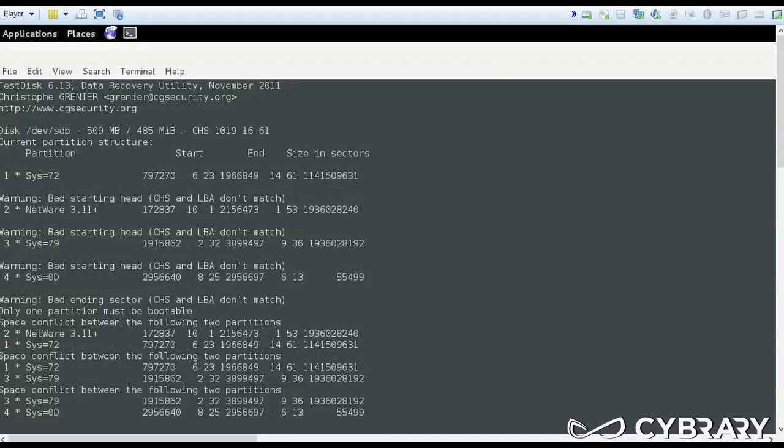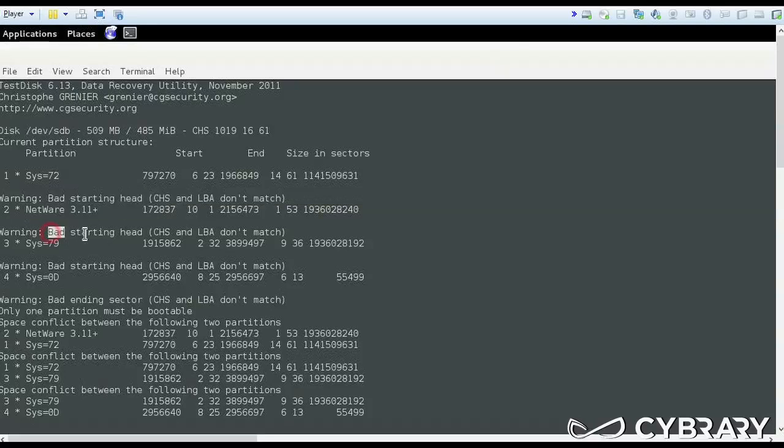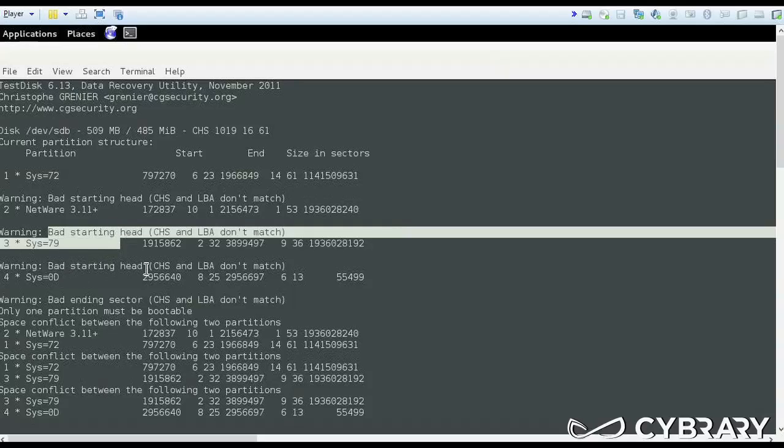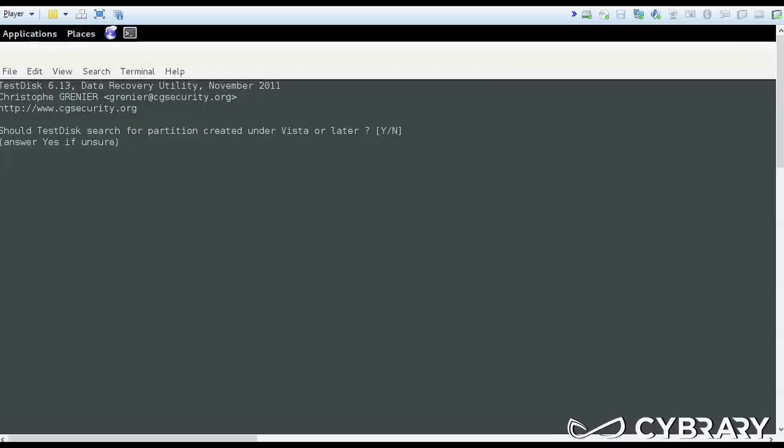And you can see that it pulls all of the partition information, sys equals 72, 79, 0D, etc. The start and stop blocks in terms of sector size. And you can kind of just try to read this like a book here. Warning, bad strings. CHS and LBA don't match for NetWare 3.11. Warning, bad strings. Some more bad strings here. Write partition. And then go hit enter.